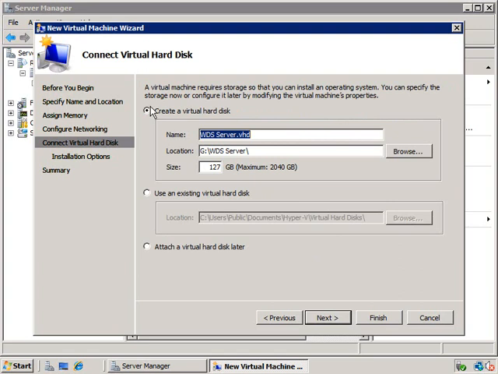And now I need to create a virtual hard disk, and WDS server is going to be just fine. And 127 gigs is probably good enough. I could always increase that, but I do have a maximum of 2,040 gigabytes. That's probably more than sufficient to have it be 127 gigs.